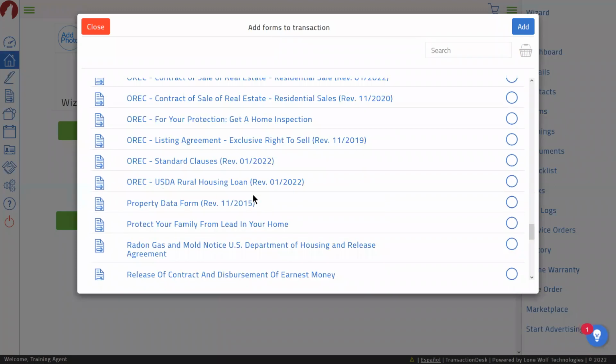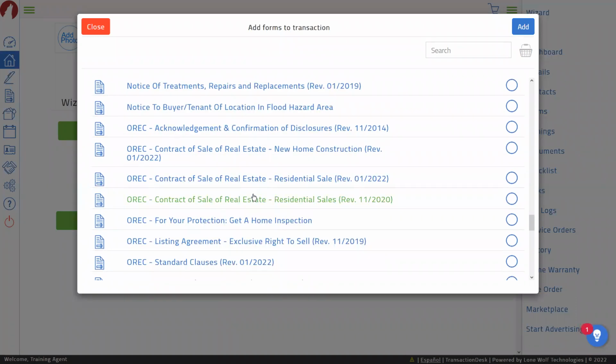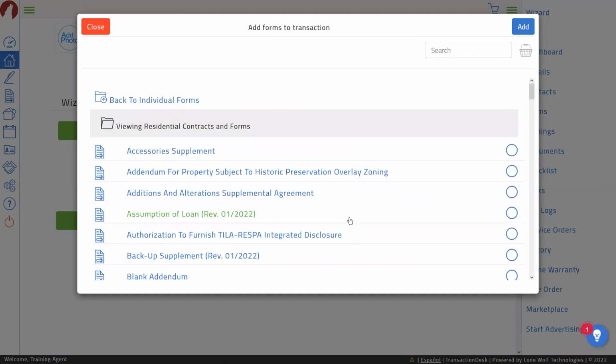Now, I wanted to point out that we also have all of the OREC forms as well. So if you guys are just wanting to use the generic statewide offerings, all of those are available through the generic named folders. So again, right now I'm in the residential contracts and forms.